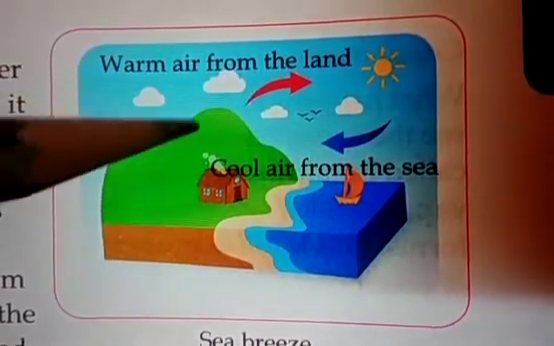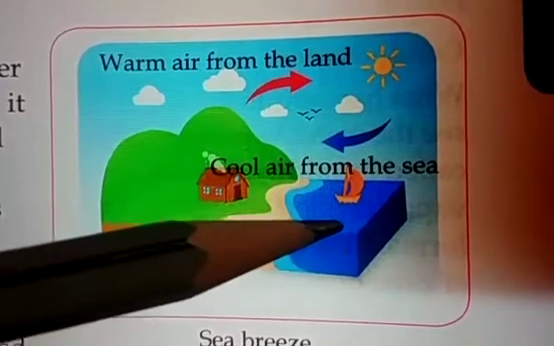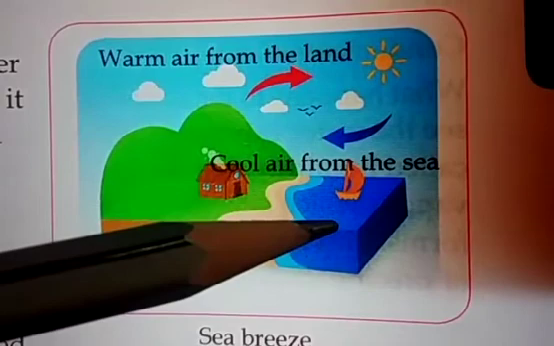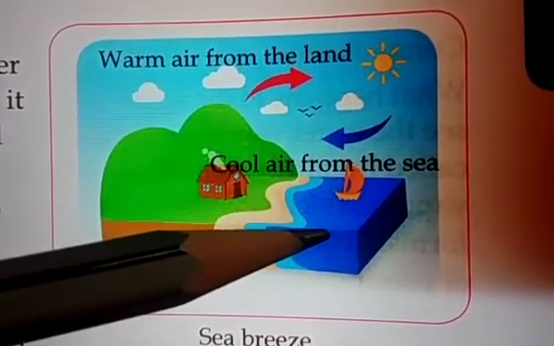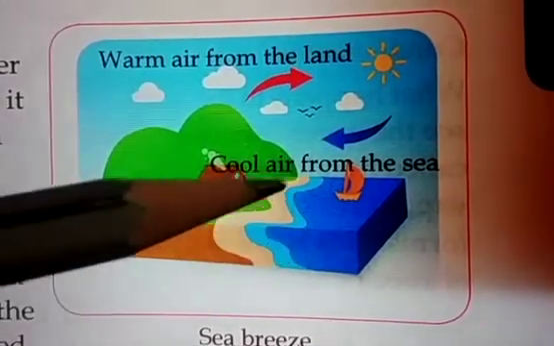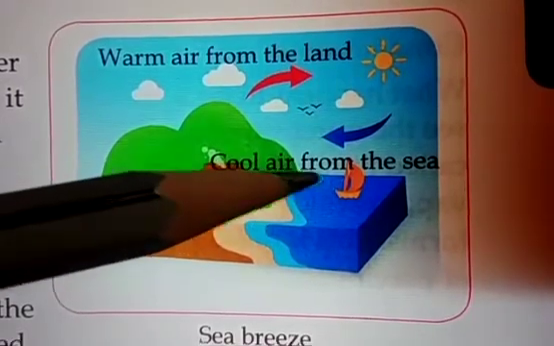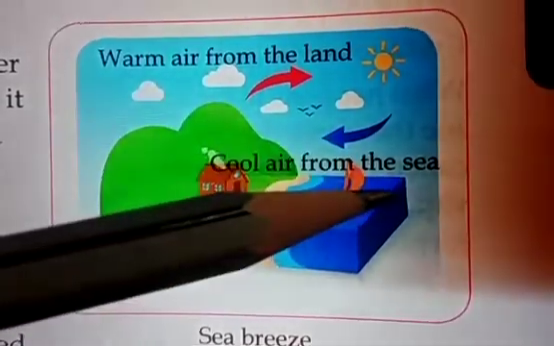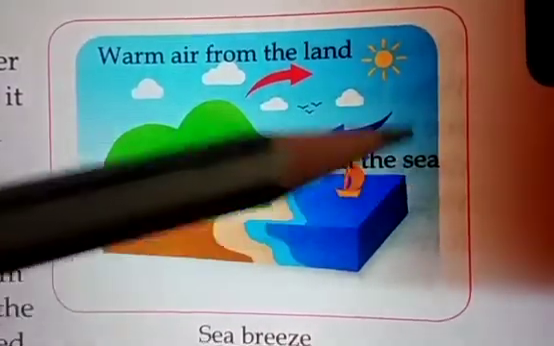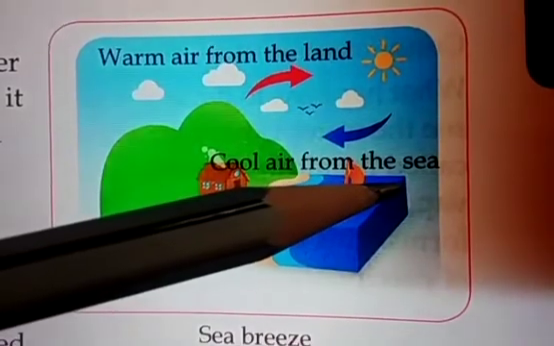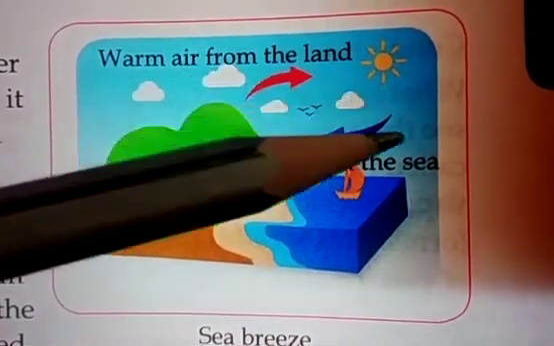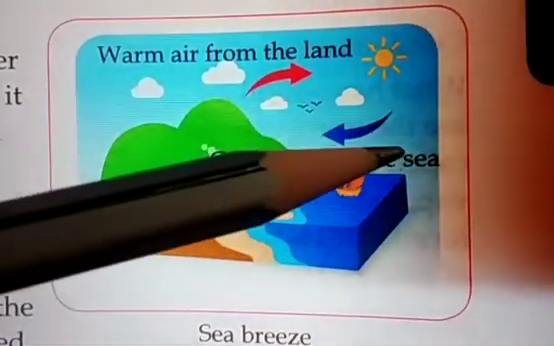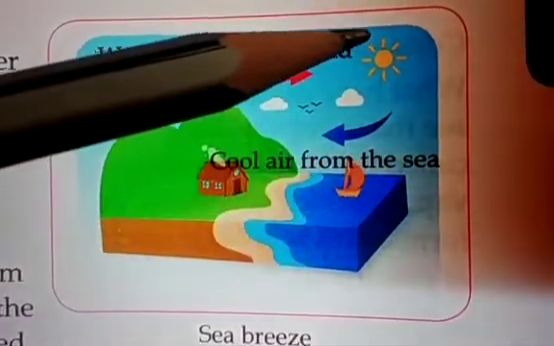The land near the sea gets heated up faster. As in the experiment you saw, the sand heats up faster than water. So the land near the sea heats up faster than the water in the sea. As the land gets heated, the air above it becomes hot, and you know that hot air rises up.